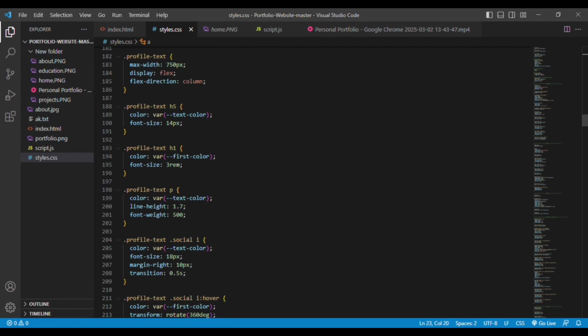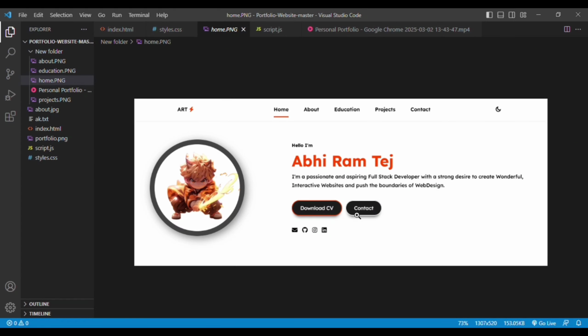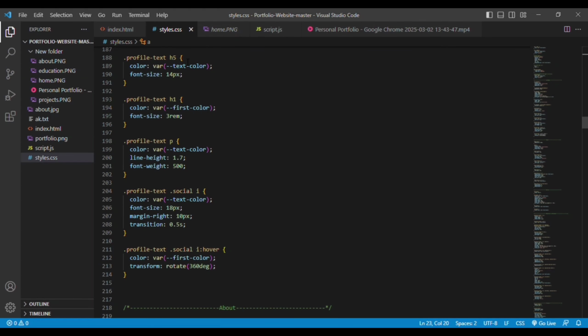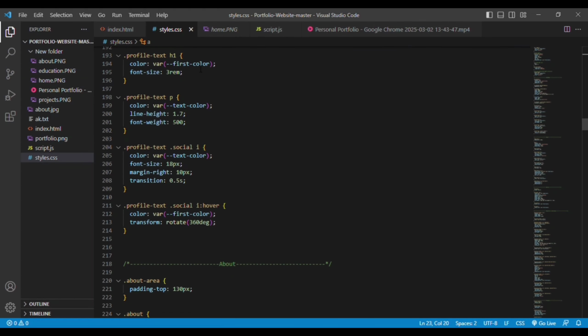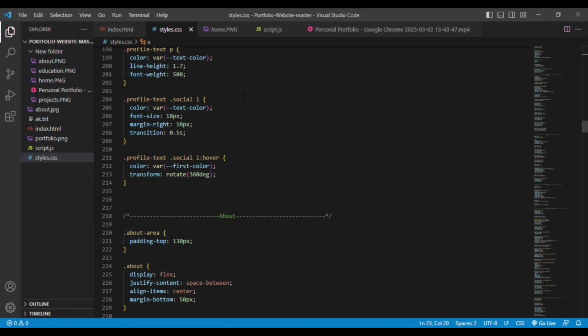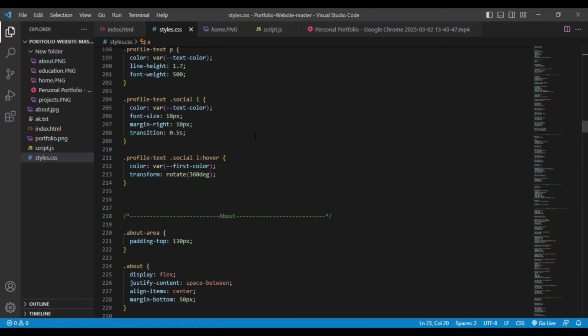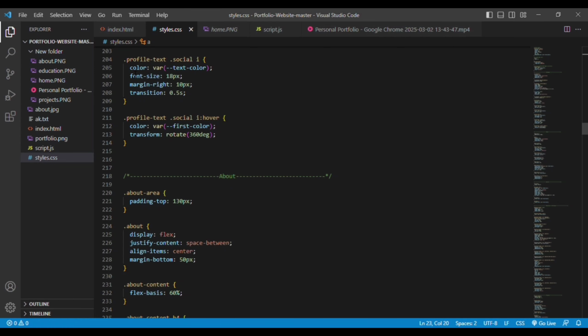Then we have the profile text. For the profile text, we are using display flex, direction is column. So you can see all the text is aligned in a column way, that is one after another in the column format. Then for the h5 element, we are adding color and font size. For the h1 element, we are adding color and font size. And for p, line height is nothing but the distance from line to line. You can see, I am a passionate aspiring full stack developer. Below it, I have a space, an interactive website. The space is nothing but the line height that you mention here, 1.7.